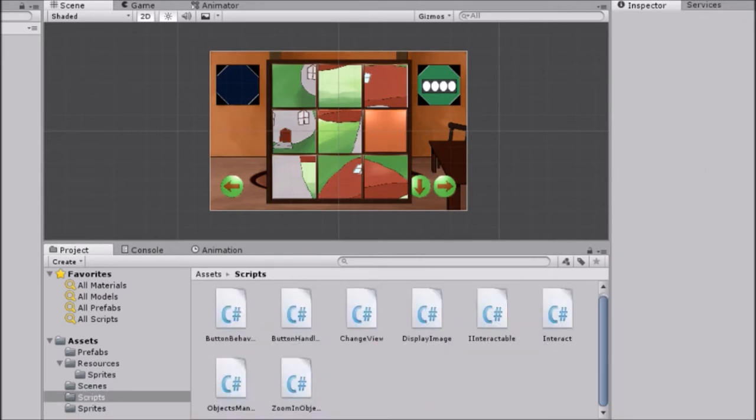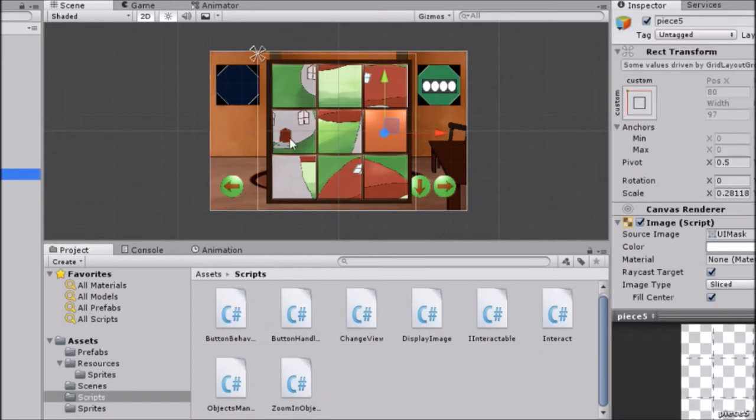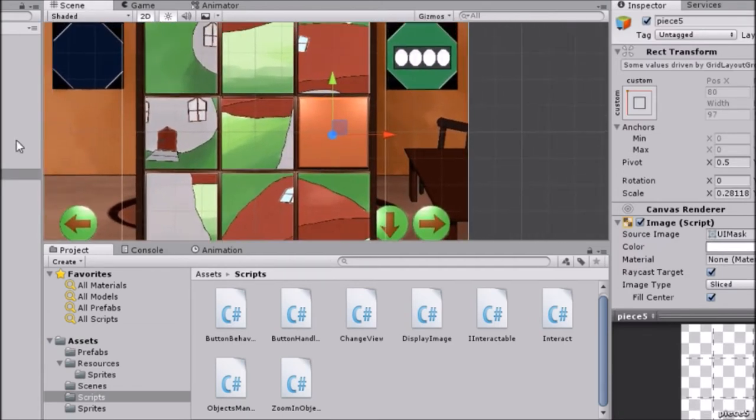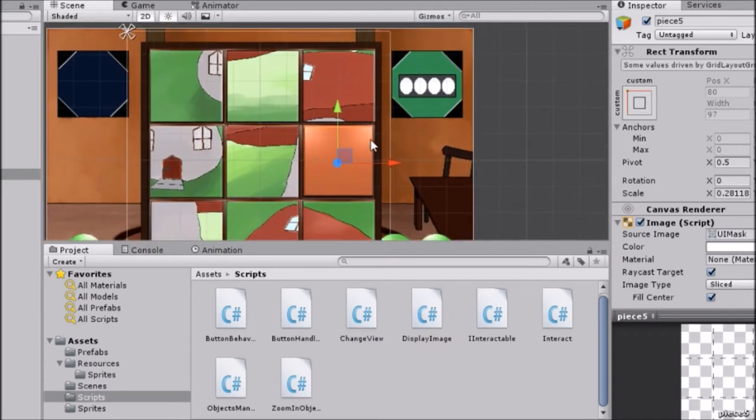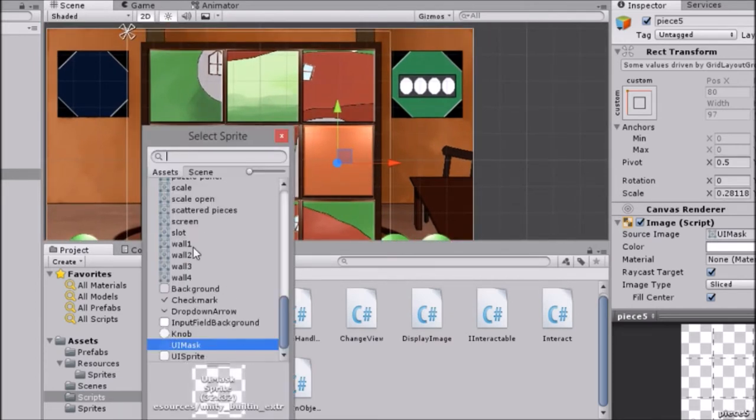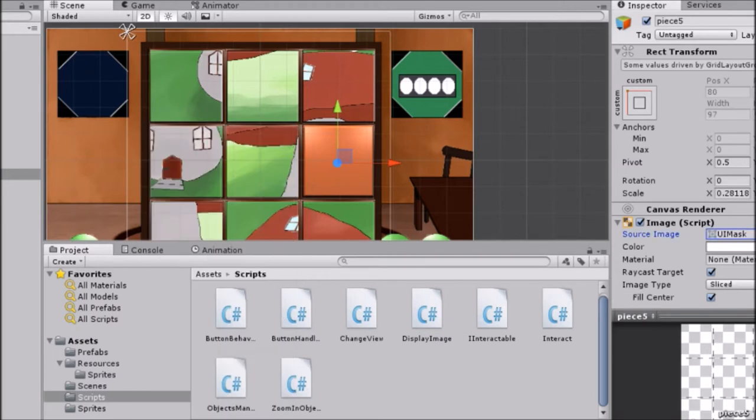Oh, I forgot to mention that I didn't want this image to be white, right? I wanted to see the slot behind it. So I changed this image to UI mask. Alright, but we will have a problem with that later, and I will show you what. And we will solve it. For now, it's okay.